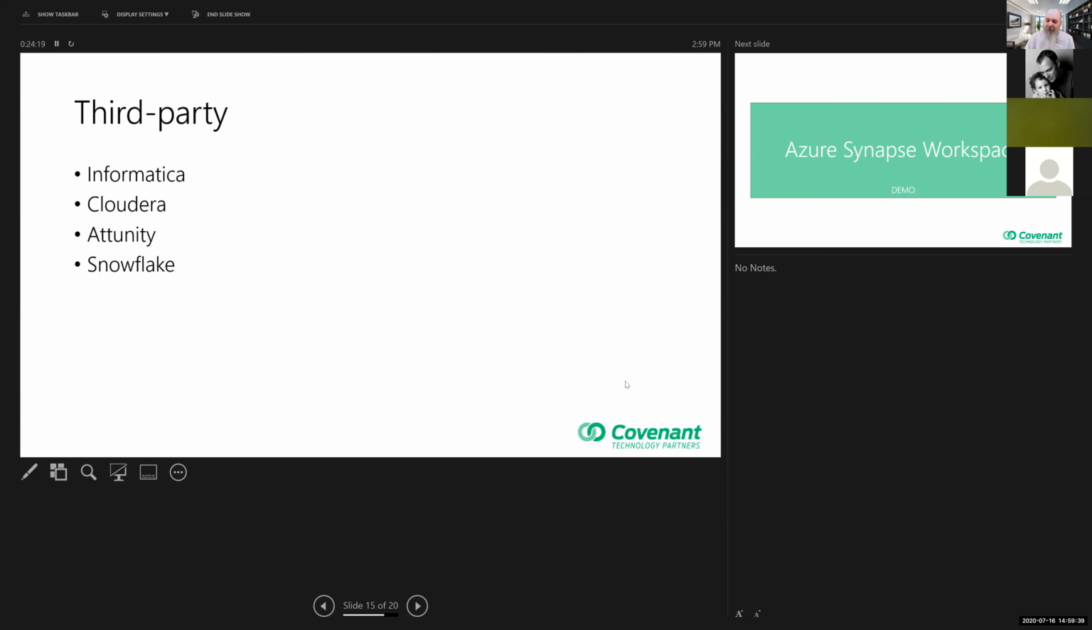You don't want to use Data Factory? Fine, use something like Informatica. You don't want to use Databricks? Go ahead, use Cloudera. You need something to feed real time or to handle change data capture in your system from your other systems? Use Attunity. It ties in here just perfectly well. You don't like Azure Data Warehouse? Great, use Snowflake. All of these third-party components are interoperable inside of this environment.